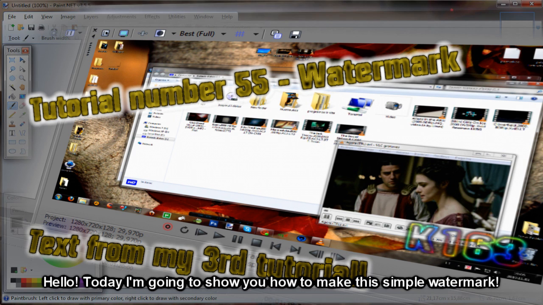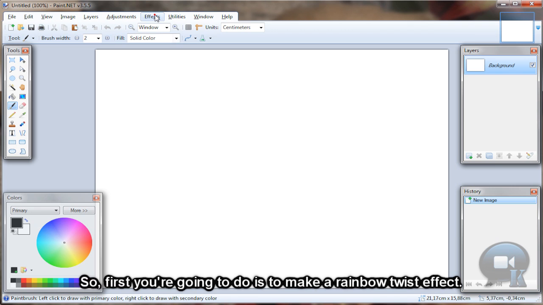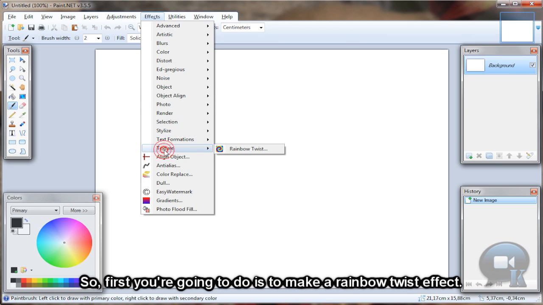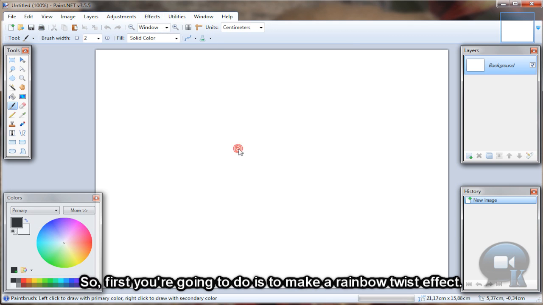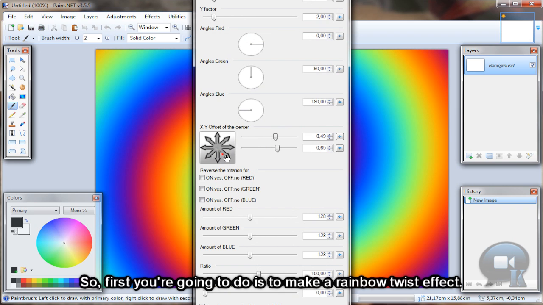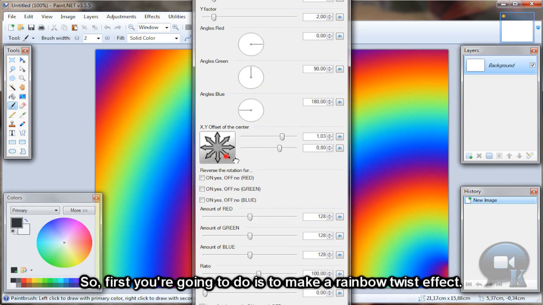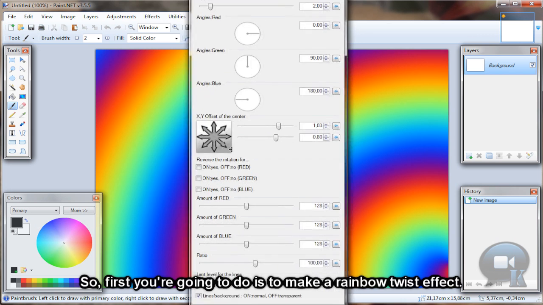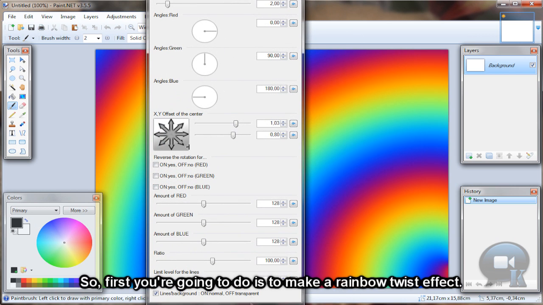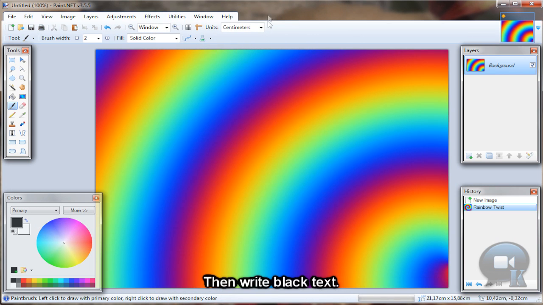Hello, today I am going to show you how to make this simple watermark. So first you are going to make a rainbow twist effect. Then write black text.